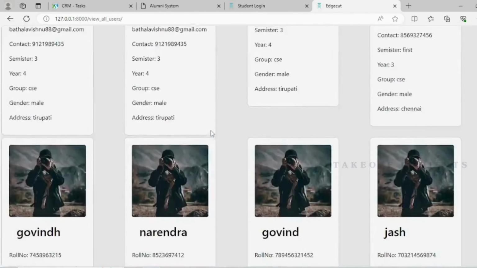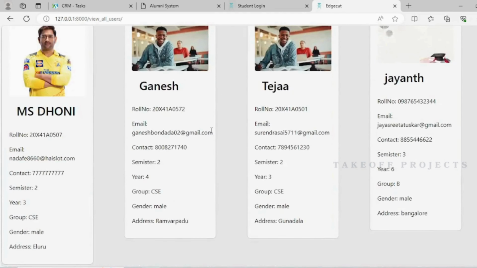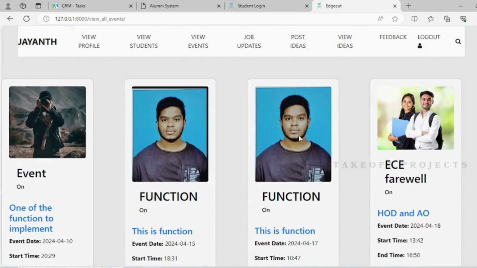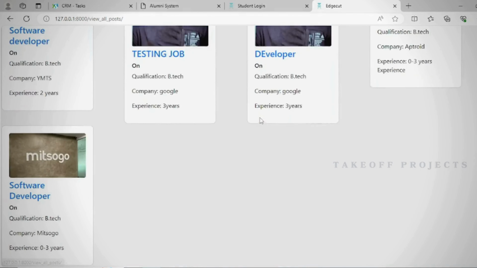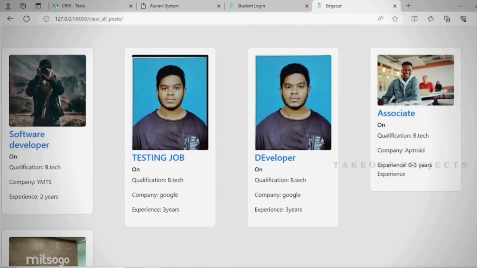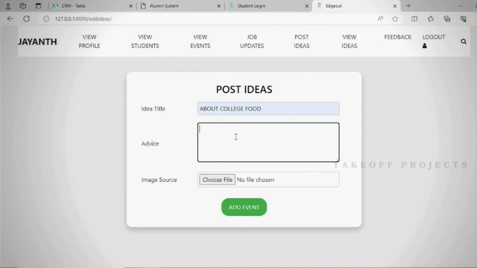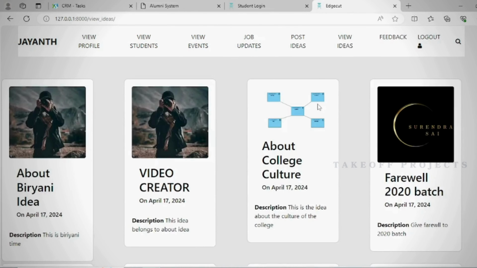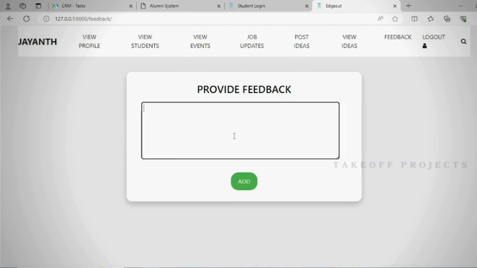The user can search the related users. The user can view the events. The user views the job data uploaded by the admin. The user can share their ideas over here. The user can view the ideas. The user can provide the feedback.